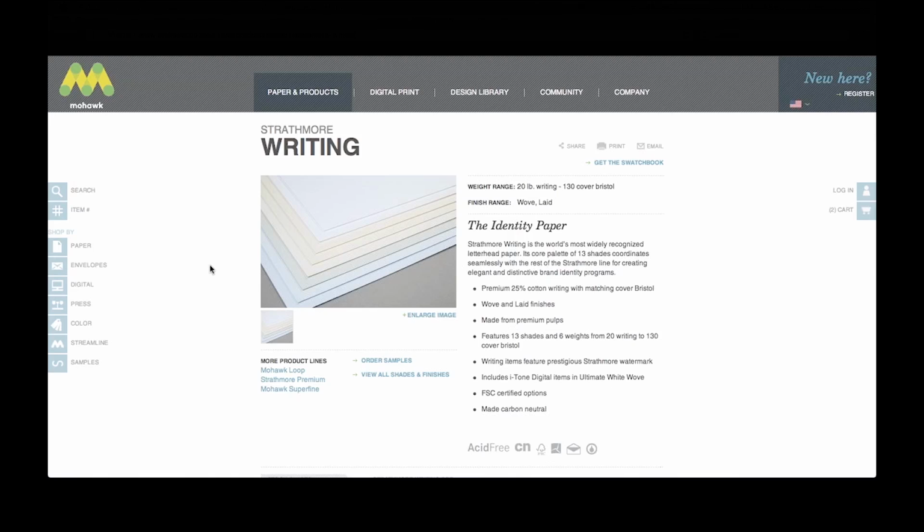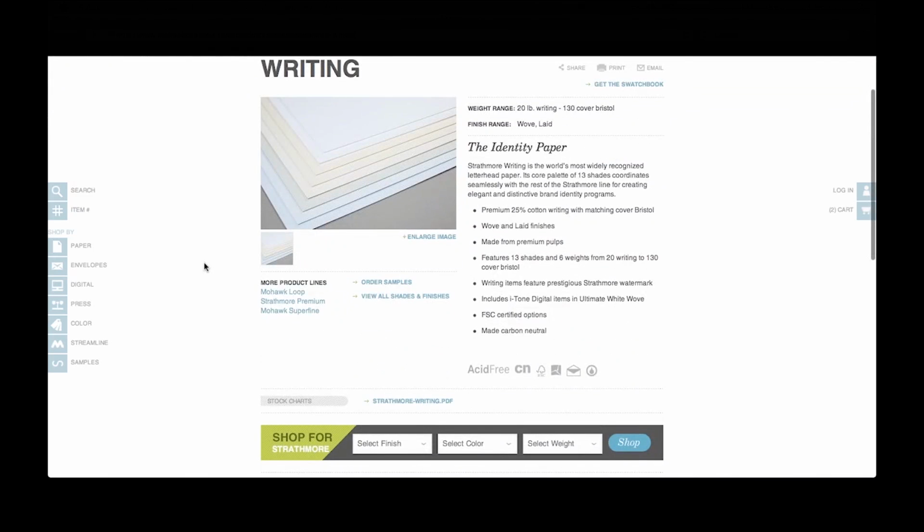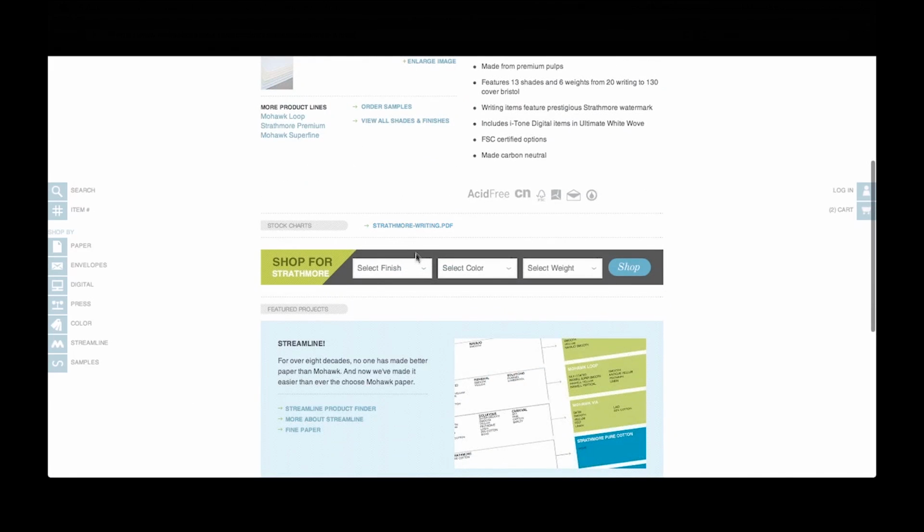If you were to click on one of these links, it takes you to a great page that gives you information about that specific grade and also photos. You can get a little write up here. You get to see the environmental attributes. You can download stock charts, and you can also shop only for those grade items by using these drop downs.